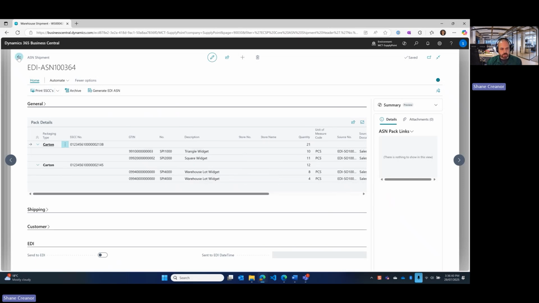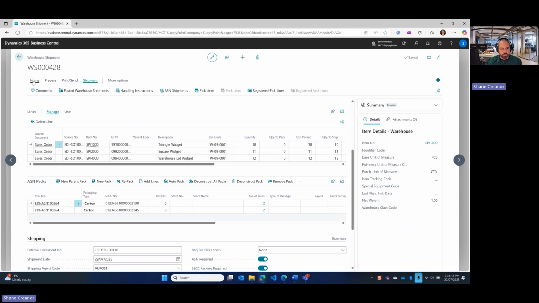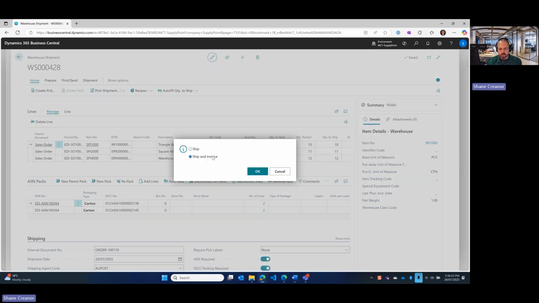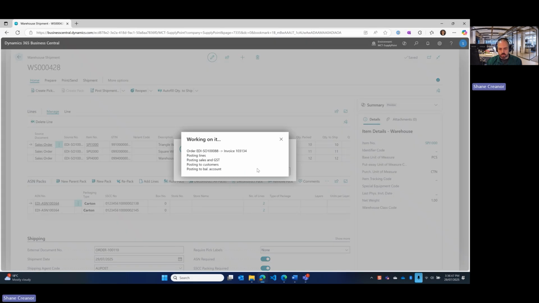I don't need to do anything special here. Just like last time, post a shipment, ship an invoice, and it will go ahead, generate the electronic ASN, generate the electronic invoice, and queue those for delivery as well.